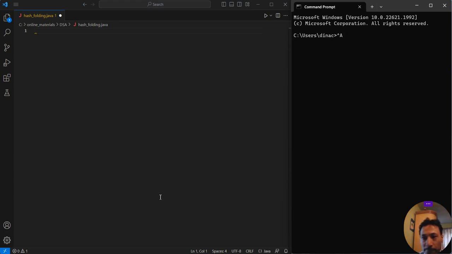Hello everybody. In this video I will show you how to do hashing using the method of folding. In the folding method for hashing, what we do is take the element which we have to hash, get the individual digits of that number, and add those individual digits to get the position of that number within the table or array.